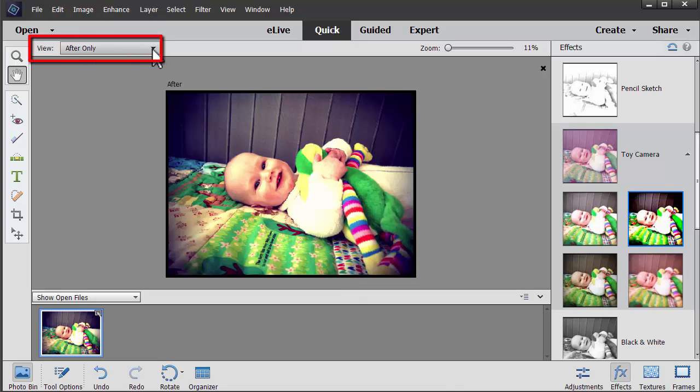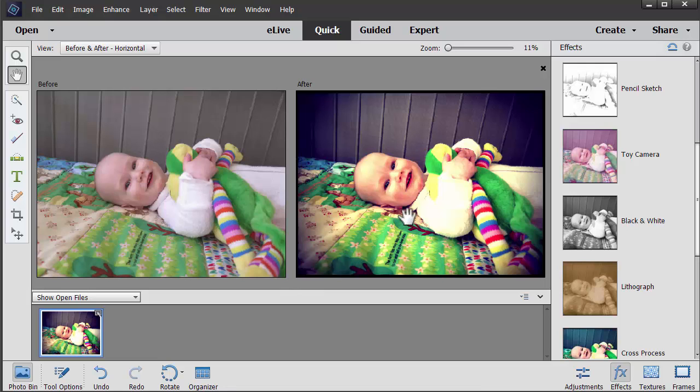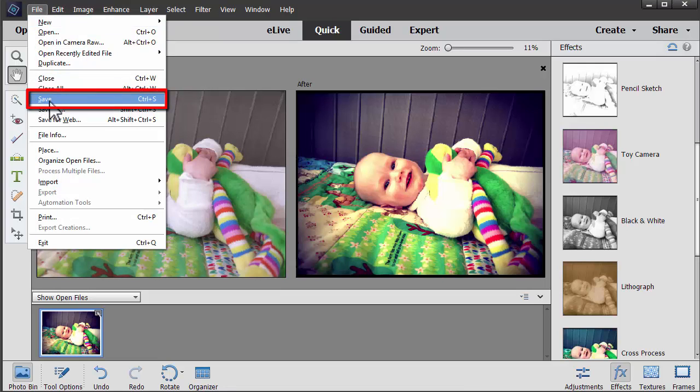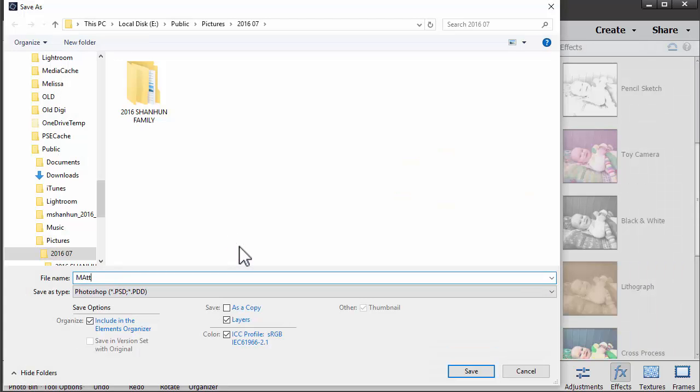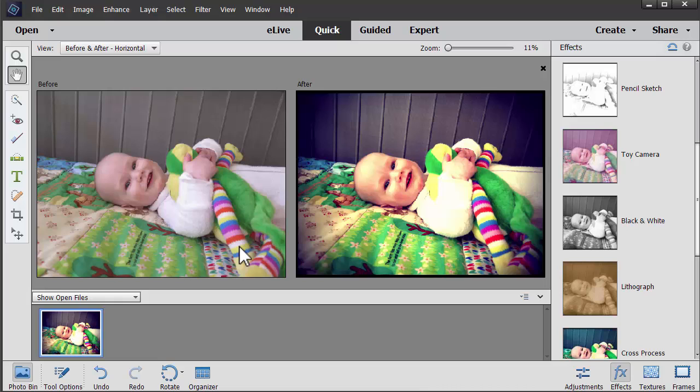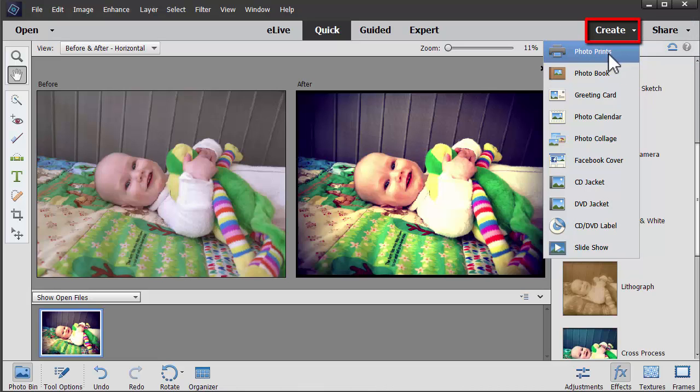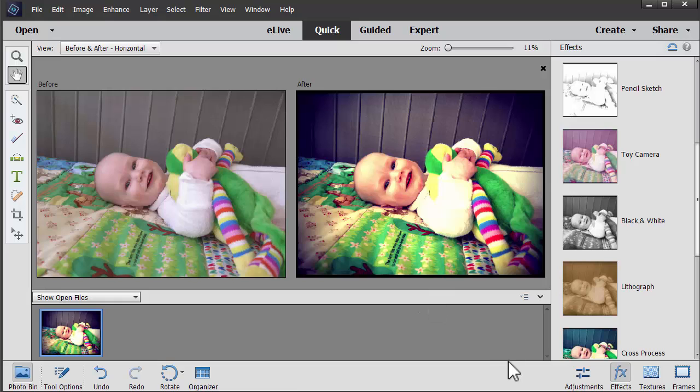And you can also change the view to before and after. There's before, there's after. And you can click File, Save to save your image and use it by printing it out, adding it to a scrapbook page, uploading it to Facebook, and all that good stuff. You can share using Facebook, Flickr, or Twitter. You could create a photo print book, greeting card, Facebook cover, or even a slideshow if you've got a selection of photos that you want to use. So there's the quick edit mode.